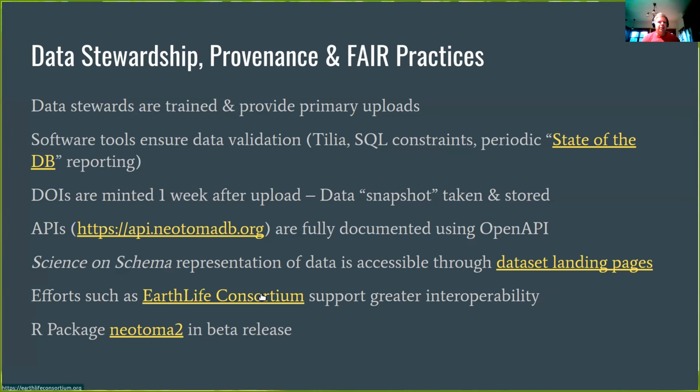We've also been working with the Paleobiology Database to create the Earth Life Consortium, thinking about how these data models between different databases align. We also have the release of an R package to manage the data. This is in beta release. It's not on CRAN yet, but it will get there.